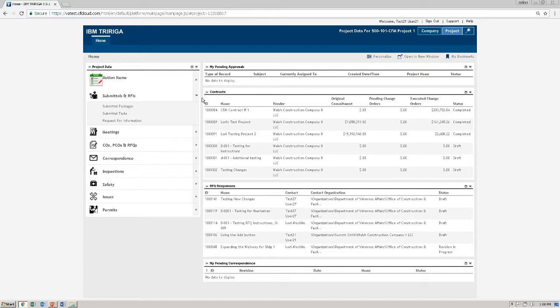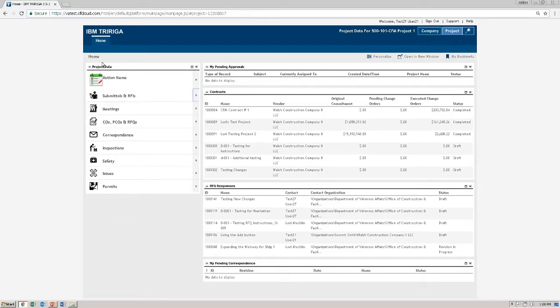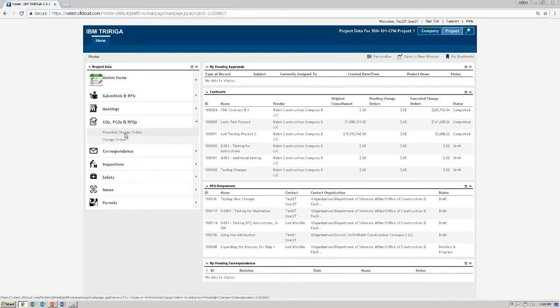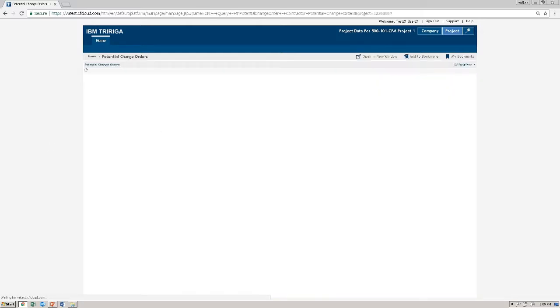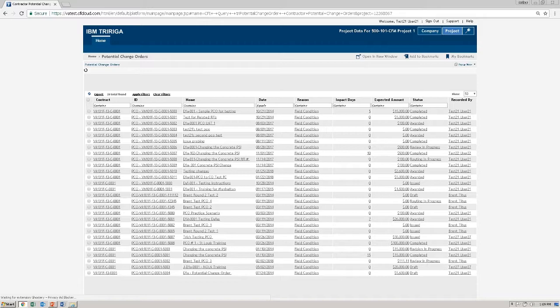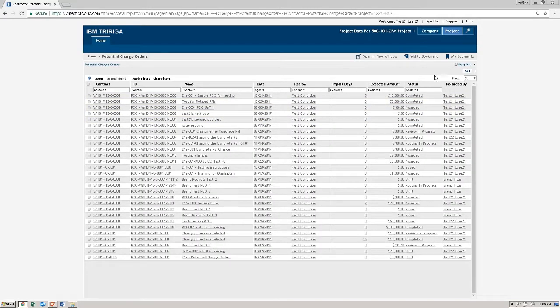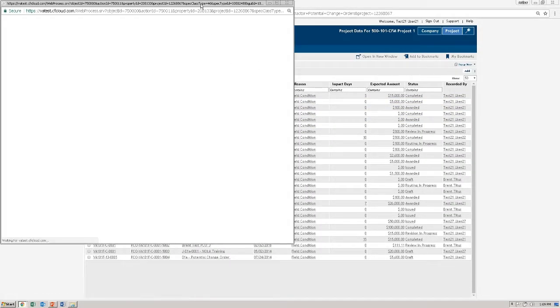Next, we want to find where to create PCOs. That'll be on the left-hand side under Project Data, COs, PCOs, RFQs. You can click to expand it. Click on Potential Change Orders to be taken to the Potential Change Order page. While here, click Add to begin creating a new PCO.